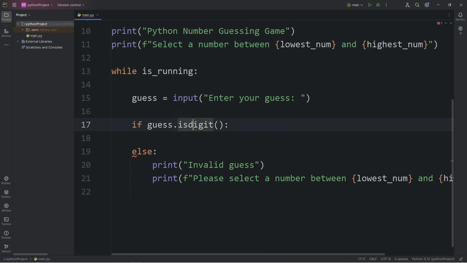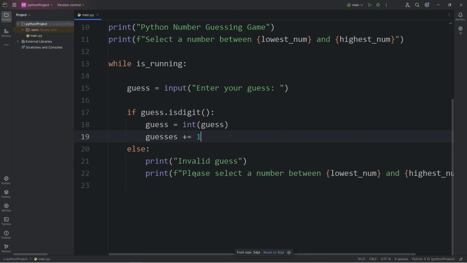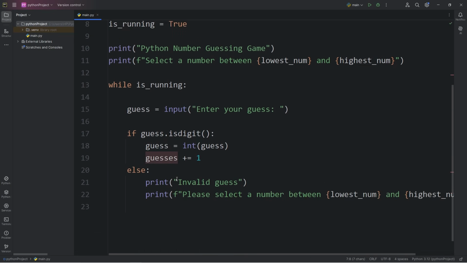Underneath our if statement, we'll write the following. Once we get a guess that is a digit, we need to convert it to a number because when you accept user input, it's a string. We will reassign our guess equal to typecast our guess as an integer. Then increase the number of guesses by 1. Guesses plus equals 1, because we have already made one guess.